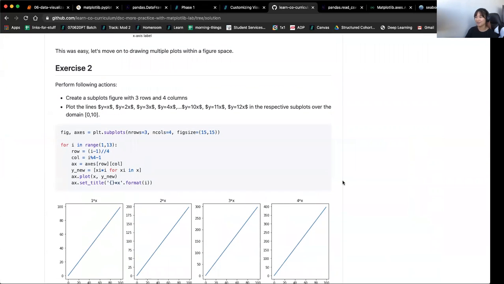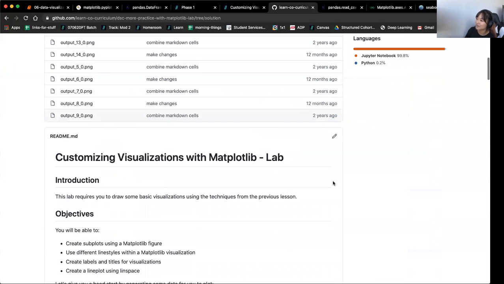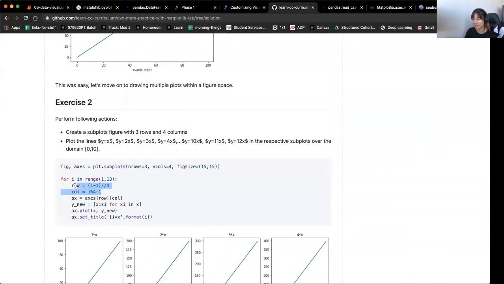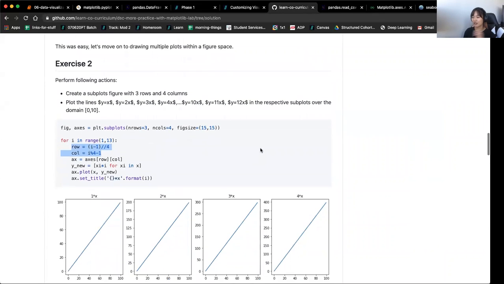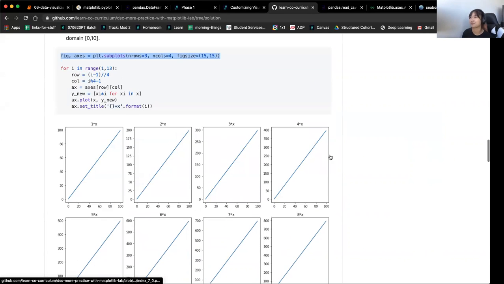Cool. So this is the exercise, Customizing visualizations with Matplotlib. The thing that I think is pretty tricky about this one are these lines here, so I'll talk about how that works. Earlier I talked about doing subplots by defining each axis on its own, like the 1, 2, 1 and the 1, 2, 2. There's another way you can do subplots by telling it how many rows and columns. And this is just the overall figure size.